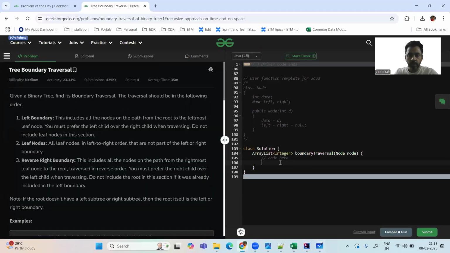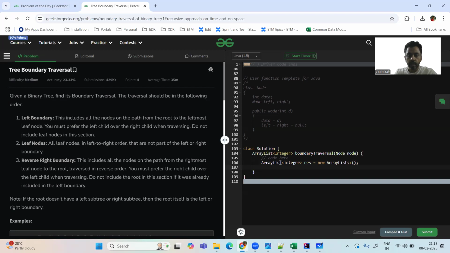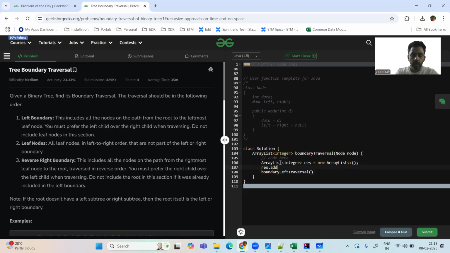First I show the Java code followed by C++. We'll take first a list of integer result equal to new ArrayList. Then we will write boundary left traversal. First of all, we are going to pass the root node data, and since we have included the root node in the result already, we will go to the left, and we'll also pass the result.